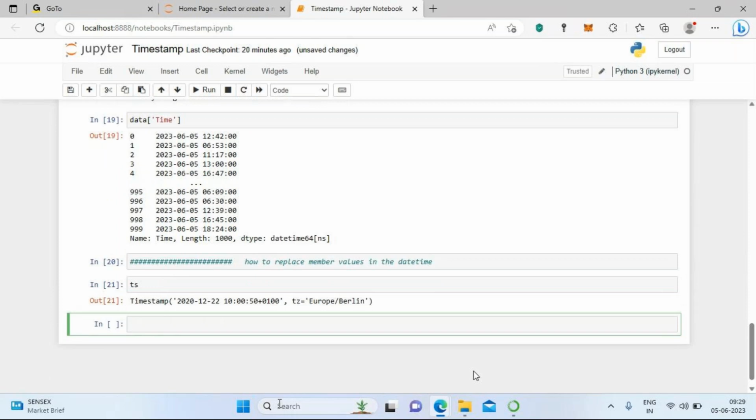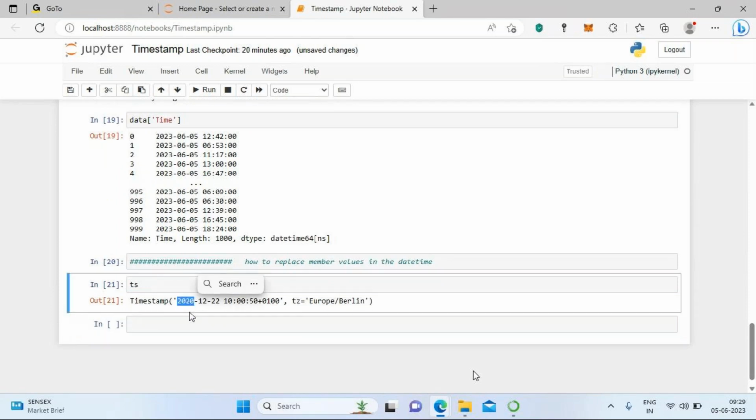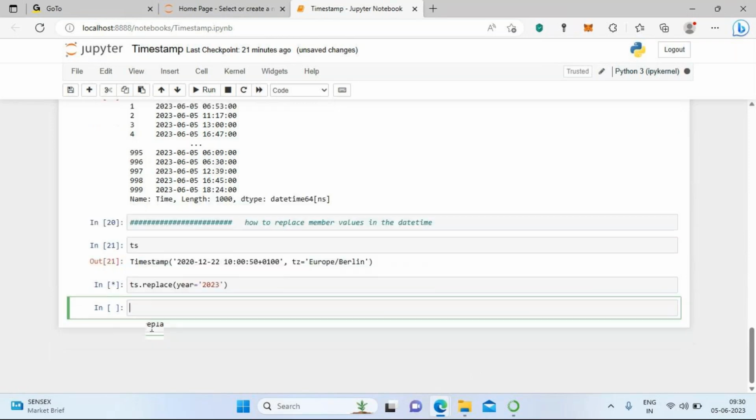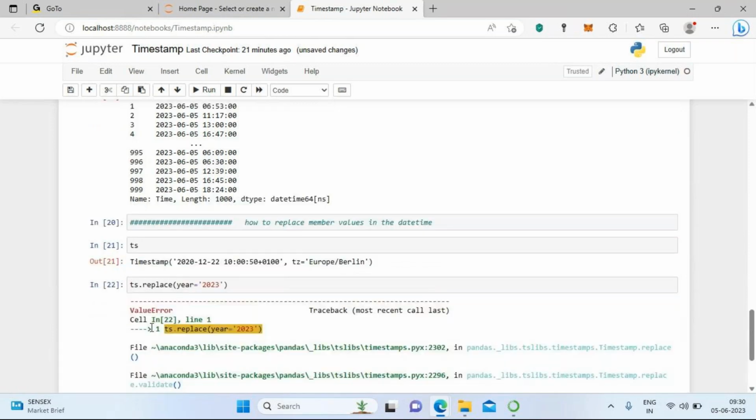In this timestamp, I'm going to change the year. How to change it? Use ts.replace. In the replace, I'm going to change year equal to 2023. Why is it not changed? Year equal to 2023. Okay.